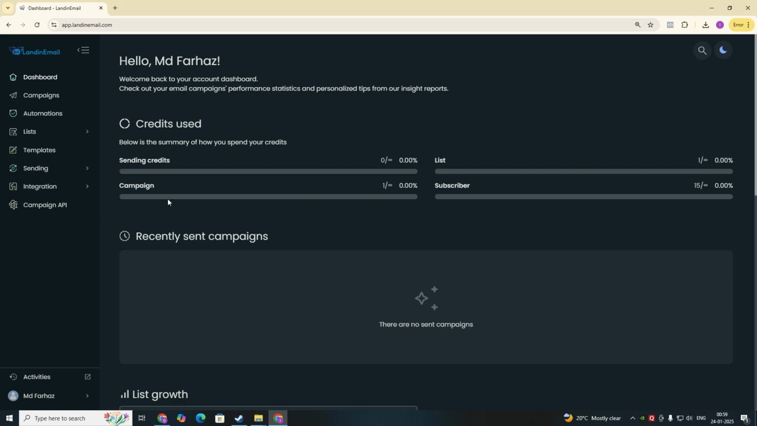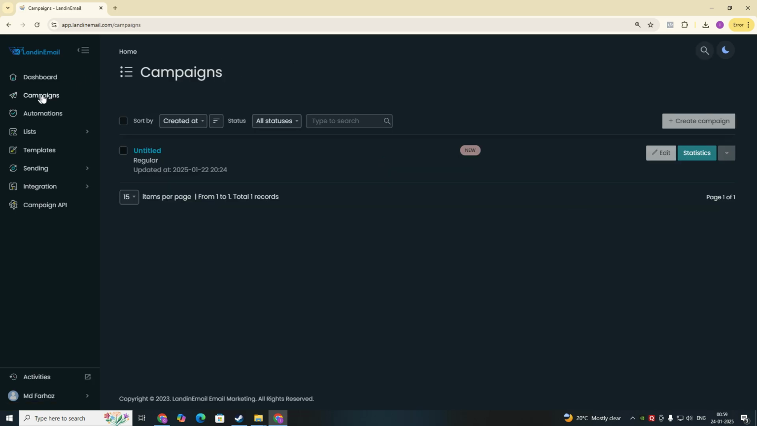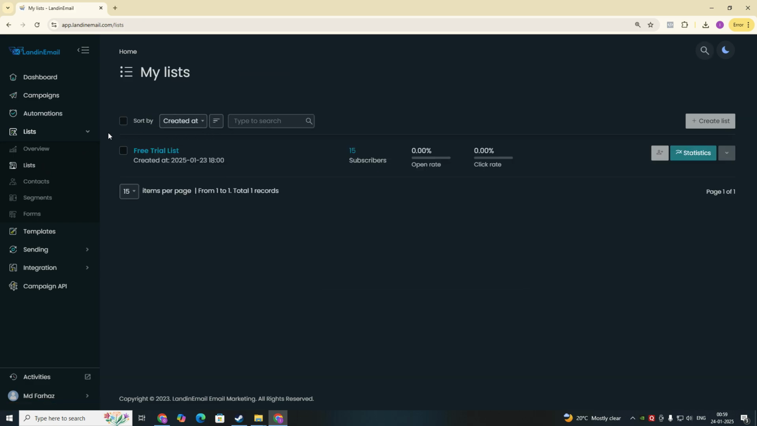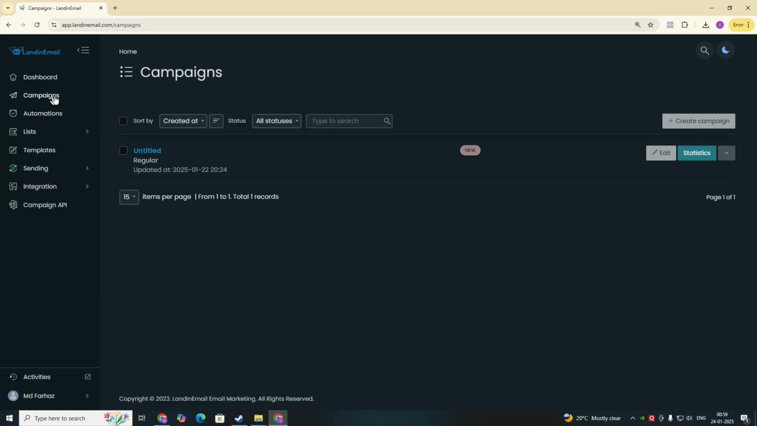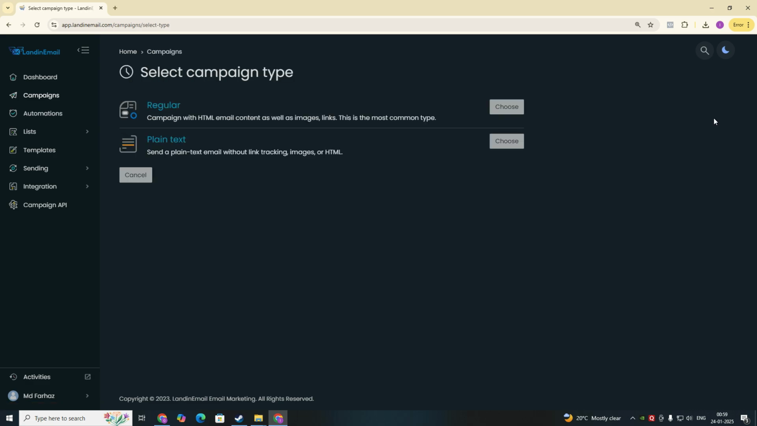So once you log in, this would be the interface. Just click on campaigns. Let's say you already have created a list, let us say create unlimited list. A list is nothing but your leads, where you have stored your leads. Simple. Let's say I want to send a campaign, some emails, to my list. What I will do is click on campaigns and then click on create campaign.